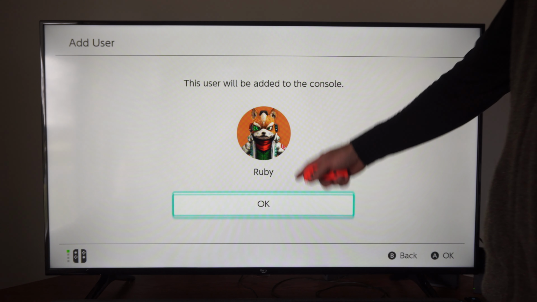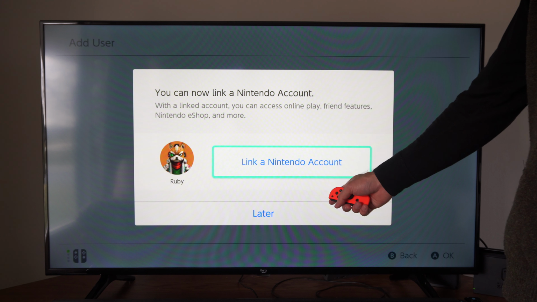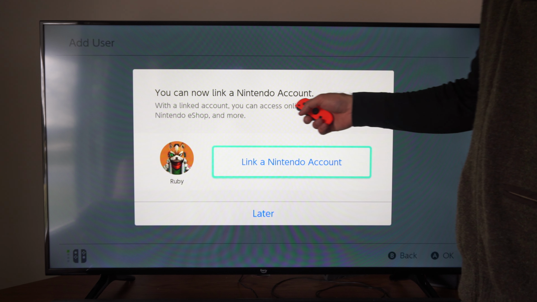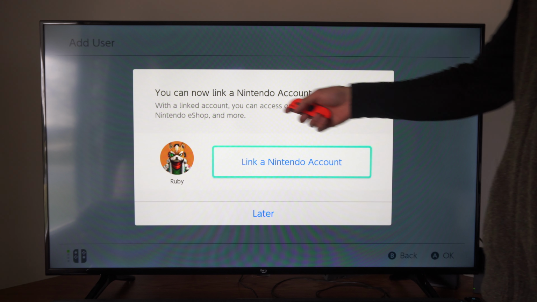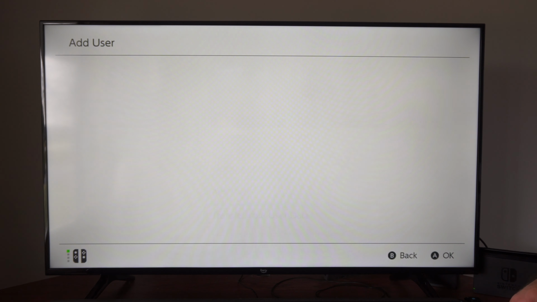Then we can add this user. So let's go to OK right here. Then you can link a Nintendo account if you have something like that. It says you can link it now. Access online play, friends, features, and Nintendo eShop. Okay, so you can do that. Otherwise, you can just do that later.